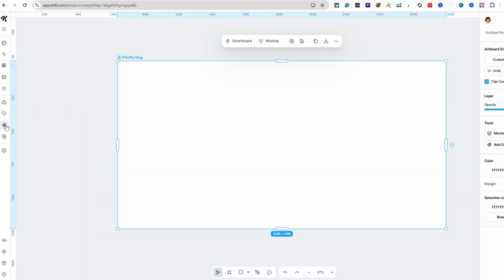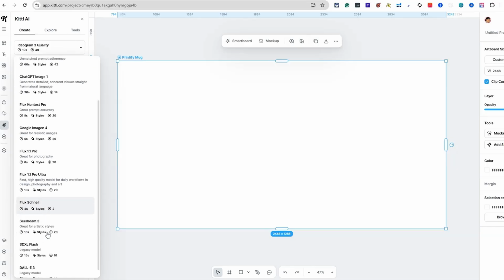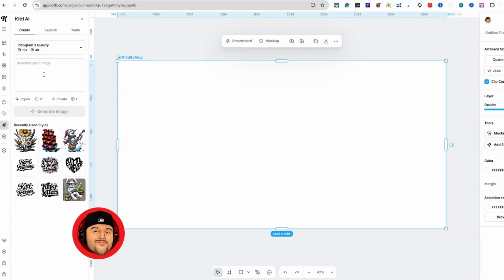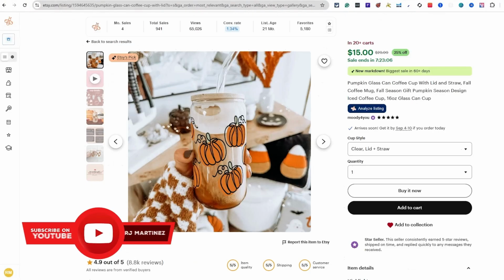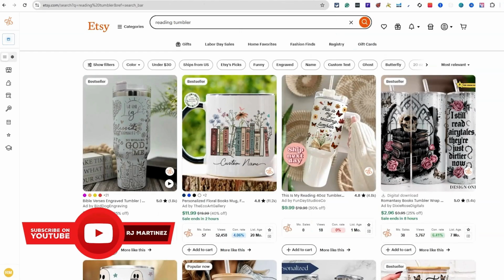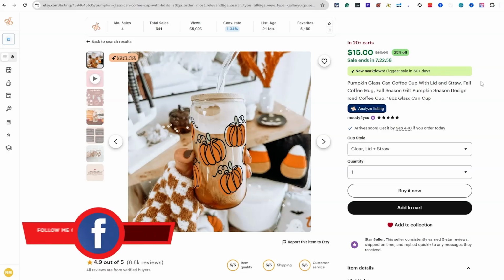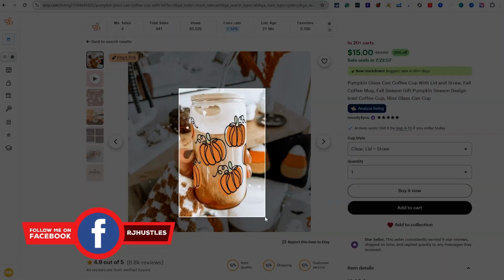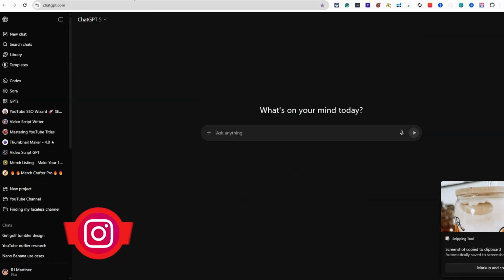I came over to the left hand side inside of Kittl, and this is cool right here too, by the way, because you could choose like ideogram 2, 3. It shows you the different models you can choose. I'm going to pick ideogram 3 and generate that and create the image. Now I wanted to create something similar to this style. I don't know the name of this type of style, but we're going to figure it out. And I think what we're going to do here is just grab that image right there. I'm going to bring it in over here into ChatGPT.